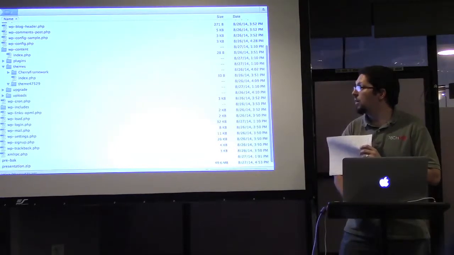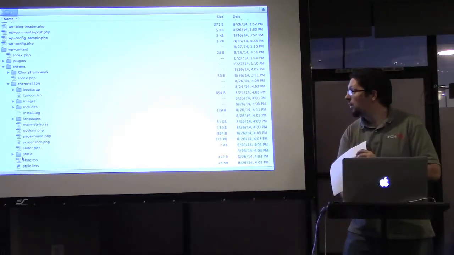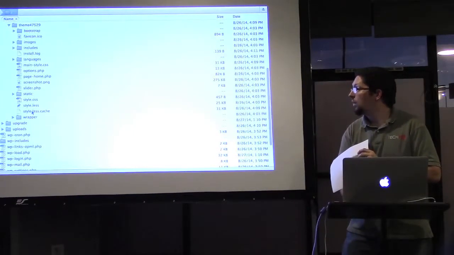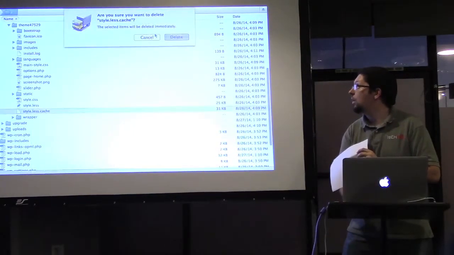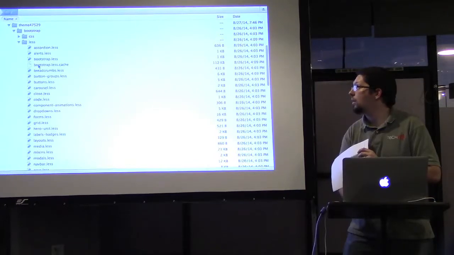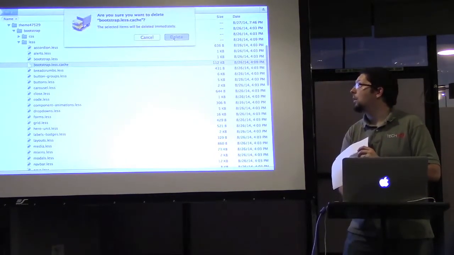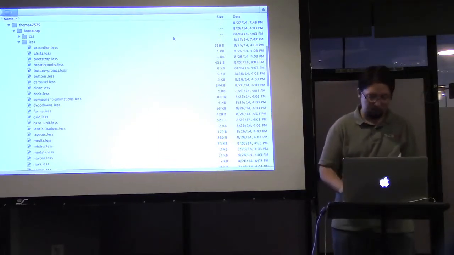Okay, so that takes care of our parent theme. Let's take a look at our child theme. We need to go and delete style.less.cache. Yep, delete. And we need to delete in bootstrap less bootstrap.less.cache. Delete, delete. Okay, there's those 4 files.